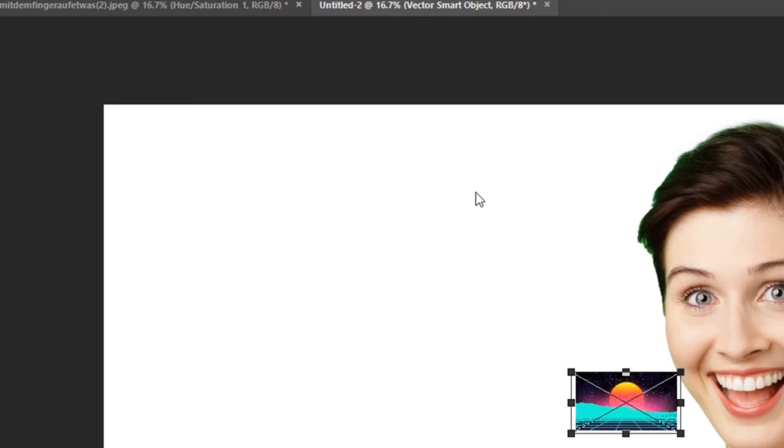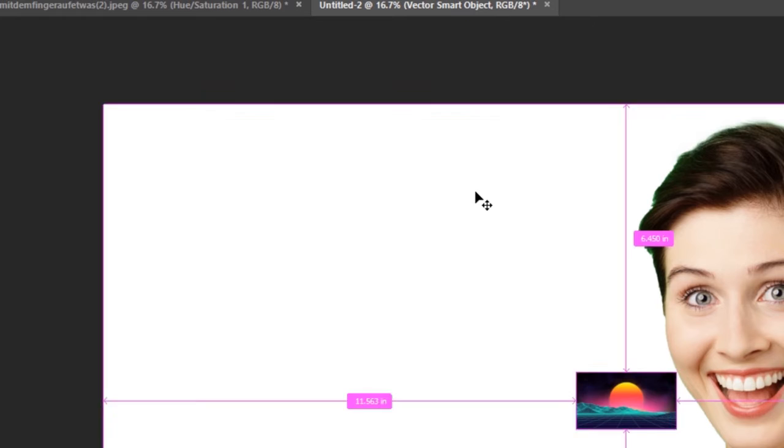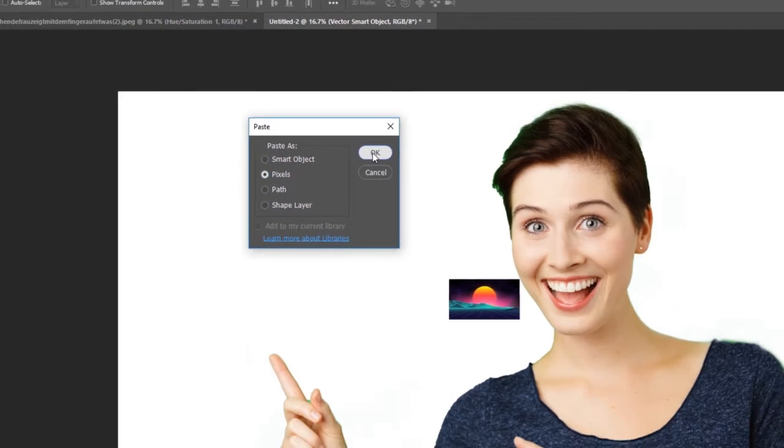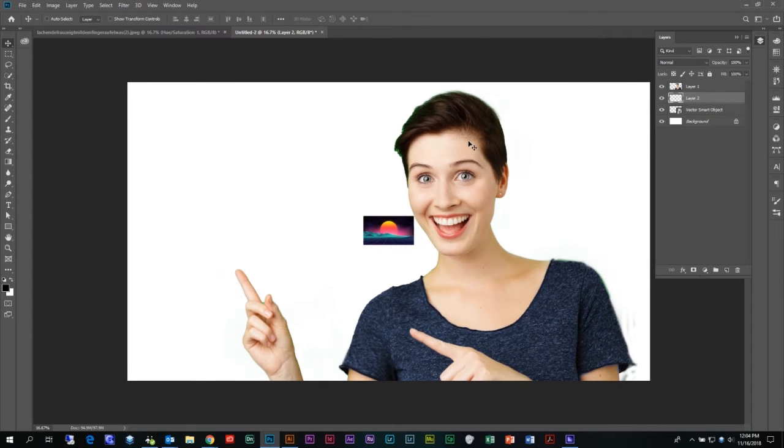So I'm going to do both. I'm going to do one as a smart object and let that sit, and then paste again and use it as a pixel, just to give you an example of how each one works. So I have both here, smart object and otherwise. We're going to do the pixel one first, and I'm going to hit Control T to make this a little bit bigger.